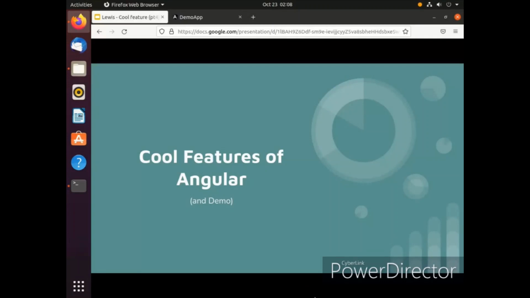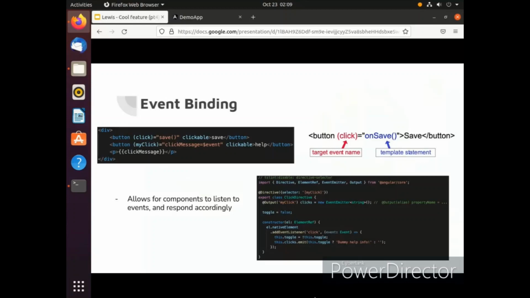Let's take a look at some cool features which will persuade you into making Angular the front-end framework for your next project. We start with the simple. Event binding is a feature that enables your code to listen and respond to user actions, like a mouse click. The Angular event binding syntax is easy and simple. You put the event target name with parentheses to the left of the equal sign and a template statement to the right. Advanced usage includes creating custom events with an event emitter.